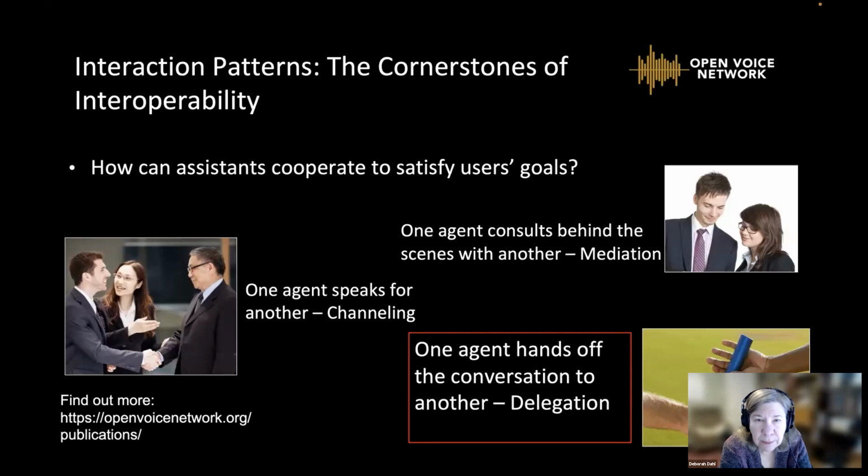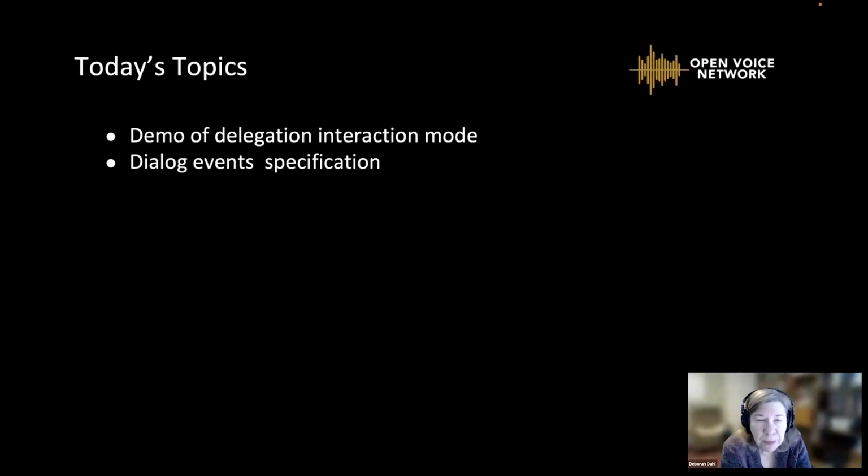So let's go to the next slide. The first thing we're going to see today is a demonstration of 2 agents cooperating with the delegation mode, and then we'll see the details of the specification. So we're ready for the next slide.